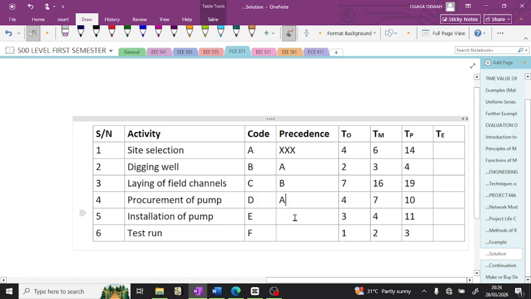Then installation of pump. Of course, you have to dig the well before you install your pump, so B will come first. But remember that for installation of pump, you still have to buy the pump. You still have to procure the pump. Meaning you have to dig the well and then procure the pump before you install the pump.